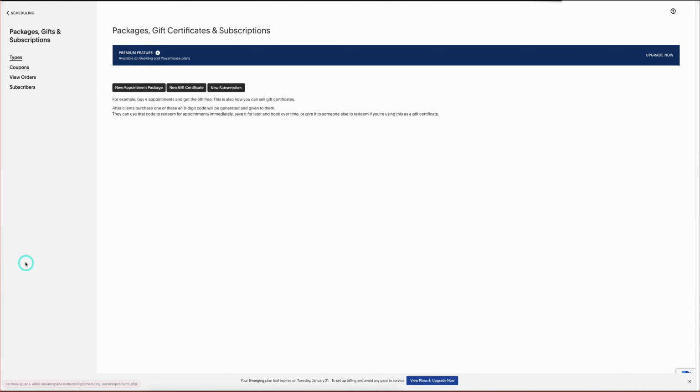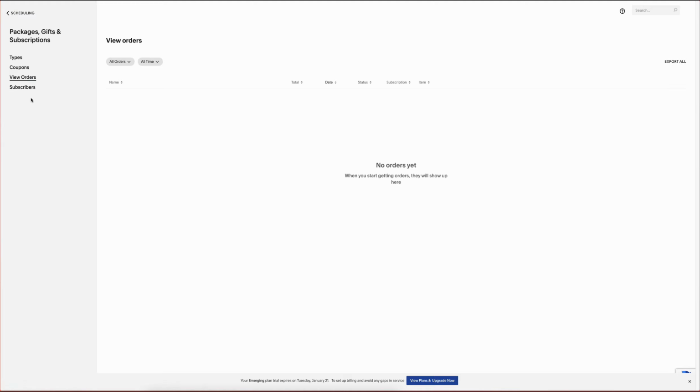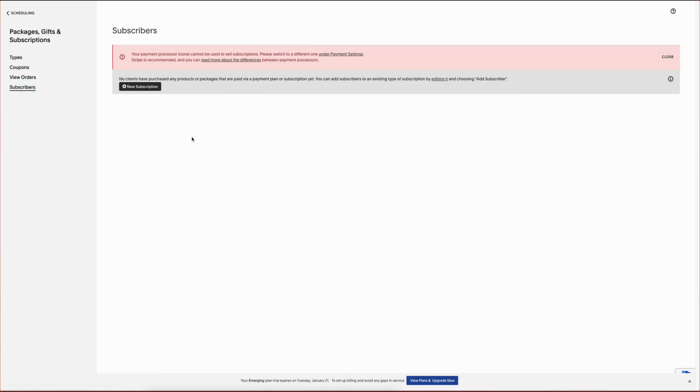Next is packages, gifts, and subscriptions. You can add an appointment package, a gift certificate, or subscription here. These are available on the Growing and Powerhouse plans, not on the Emerging plan. Next is coupons for your packages. You can view your list of orders, and you can view your subscribers.